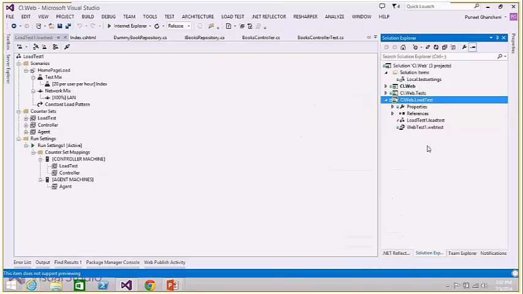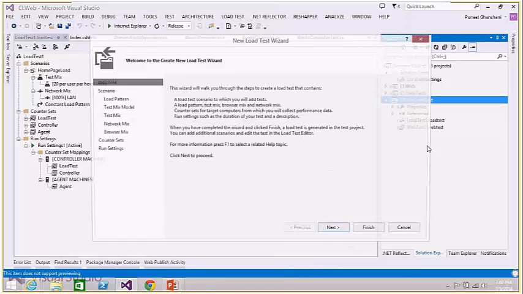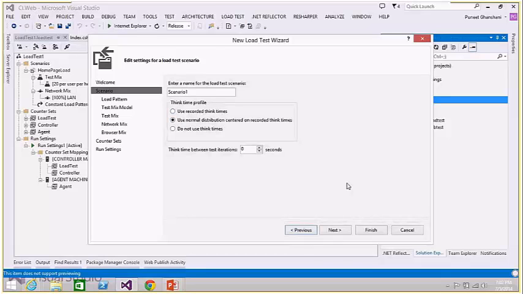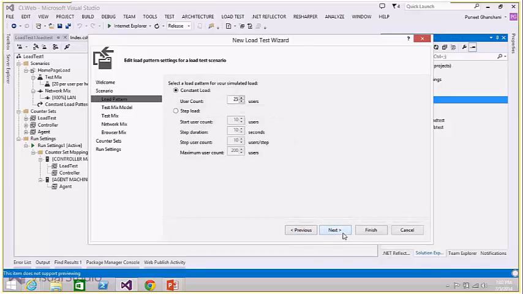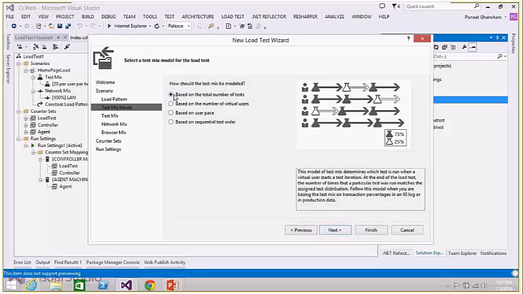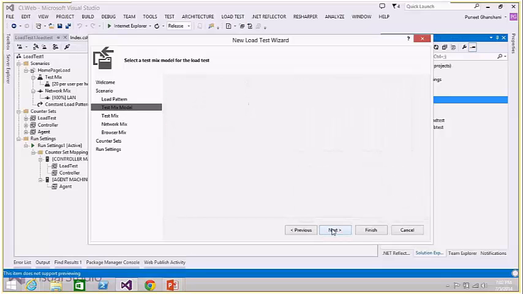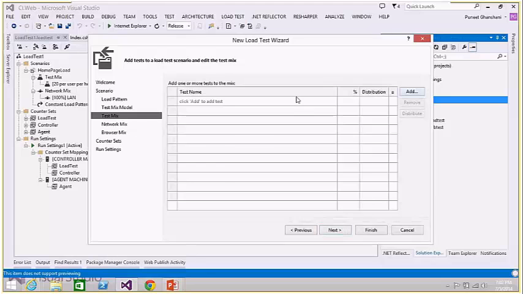So I can create a load test which can run on cloud, and I can say that, okay, I need a normal distribution of load with say 1,000 users, or you can say step users. Take a count of 10, every 10 seconds increase by 10 and reach up to a maximum of 200, fine, good enough. How do you want the test to run? What is the mixed model that you want to run, based on virtual users or sequential test orders? You can define that here. Then you can say, what are the test units that you want to run?